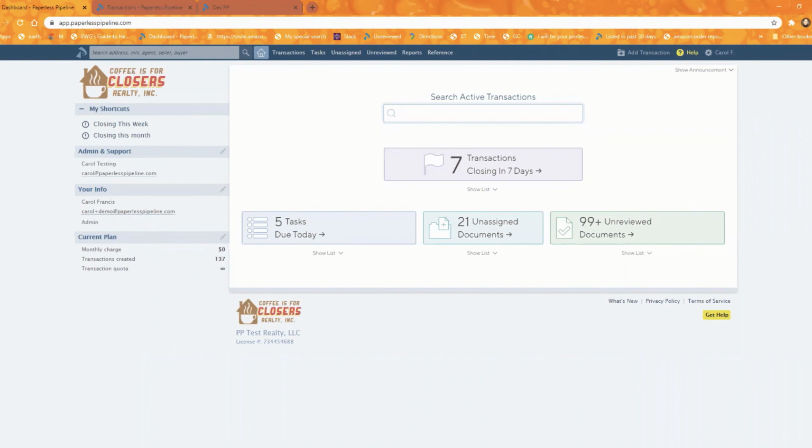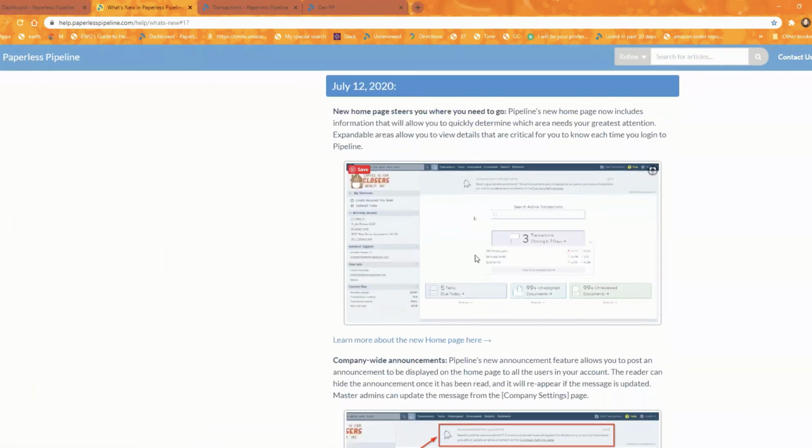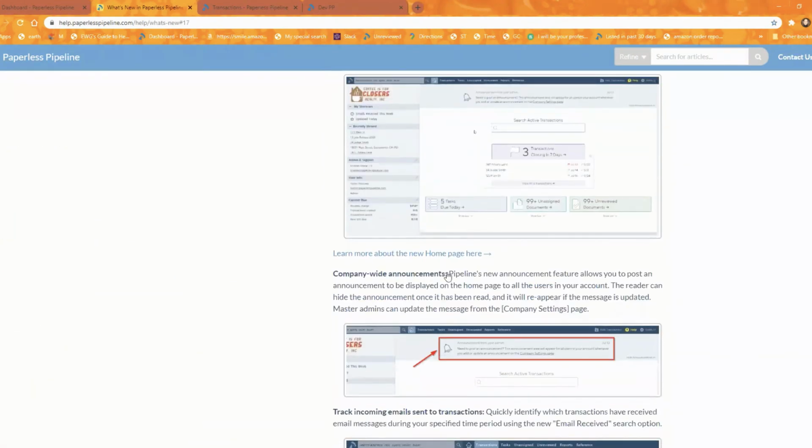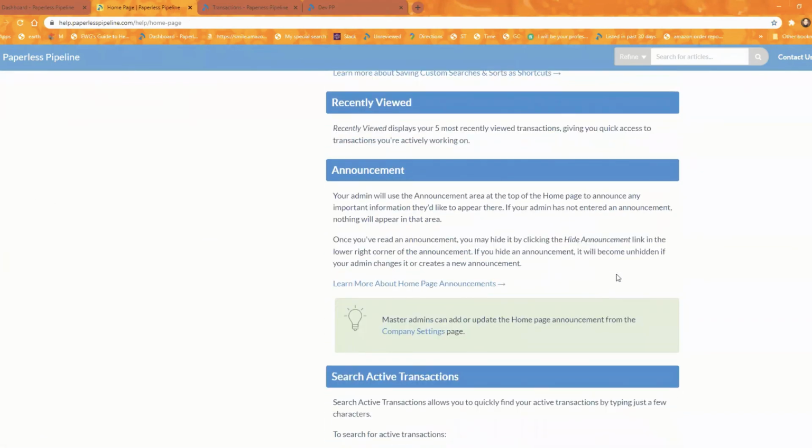And we had the help article up, and we've now linked to it from what's new. You can get to it here, new features and the updates, and it'll show the releases, and then there's more detail on the homepage here if you want to kind of dive in and see more detail about each section.